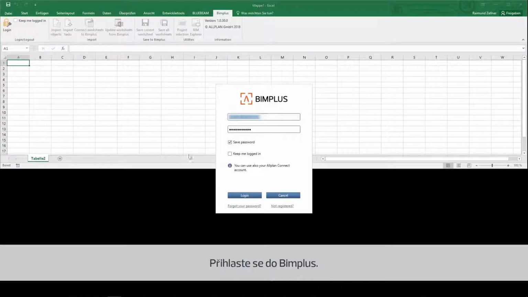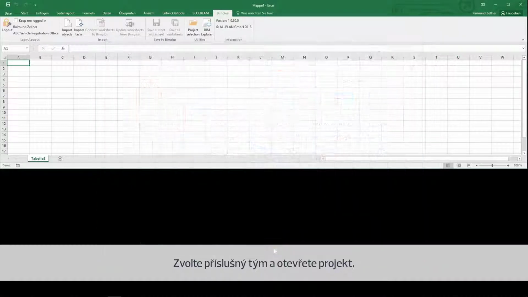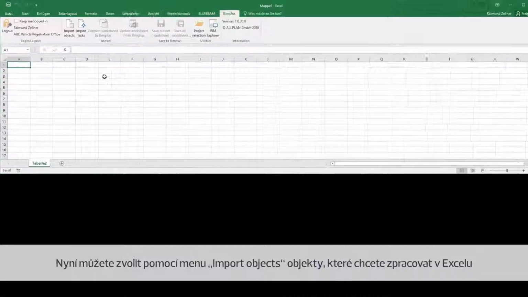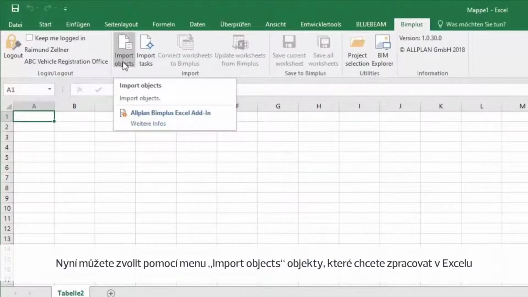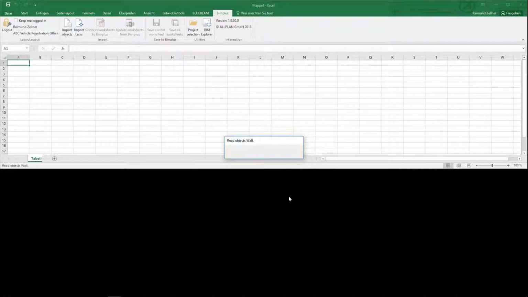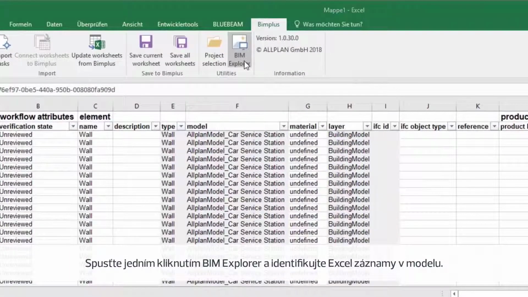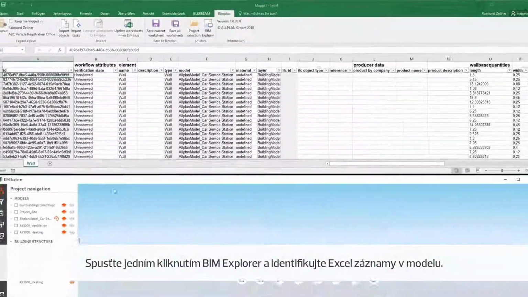Log into BIM Plus. Select the appropriate team and open the project. You can now use the Import Objects menu to select the objects you want to edit in Excel. Click to start the BIM Explorer to identify the Excel entries in the model.